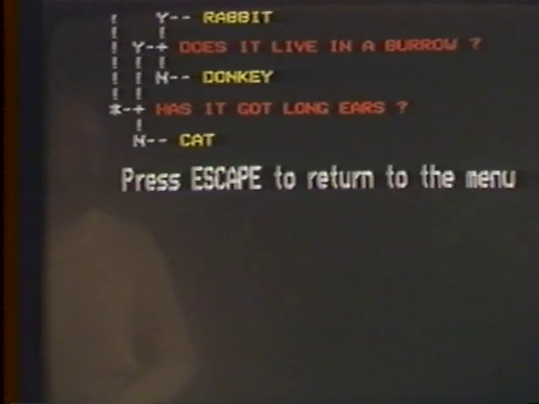And here you see it. Rabbit, donkey, and cat are our 3 animals. Does it live in a burrow? Has it got long ears? Are our 2 questions to distinguish between those animals.